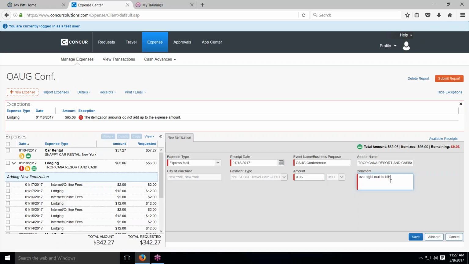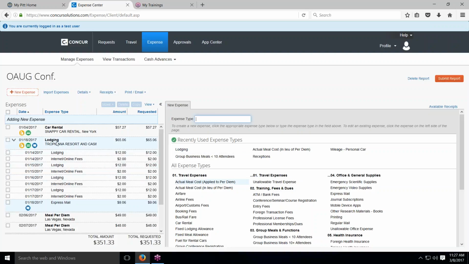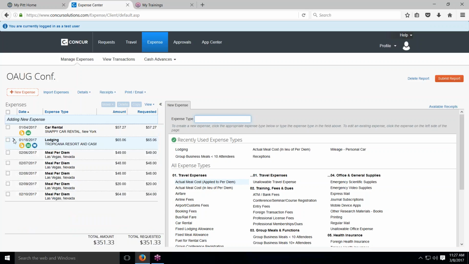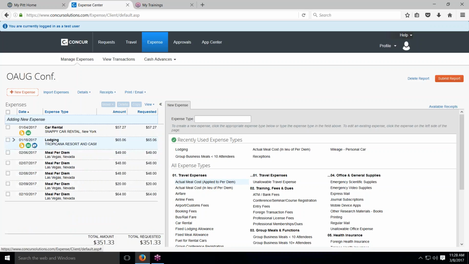And I was sending my grant to my funding agency. And I'm going to save that. Now notice that the exception, that red icon, has disappeared, so I no longer have an issue. If I click on this down arrow, I can compress the lodging, or I can see all the detail. So I can collapse it or view the detail. Here's my daily charges. Here's that one additional charge. And again, I can collapse.